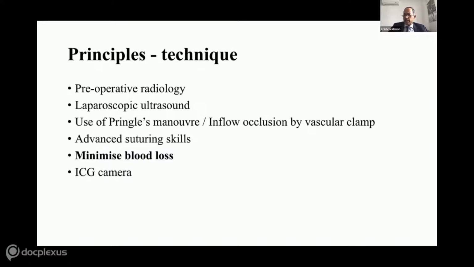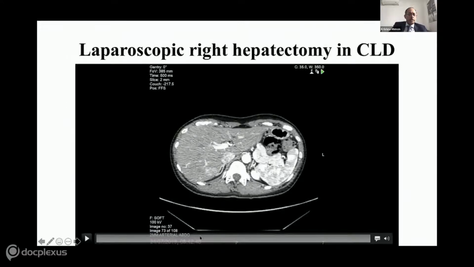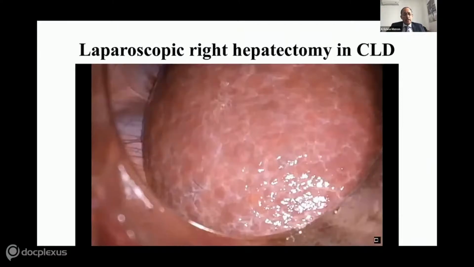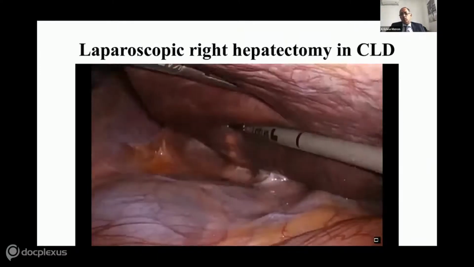So the first case is a 40-year-old lady who had background hepatitis B, cirrhotic liver, good synthetic function, Child's A, and the tumor sitting on top of the right hepatic vein. So you can see here, this is the first case, and you can see the tumor is sitting bang on top of the right vein as encircled there. And that's the cirrhotic liver that you can see, and you start by mobilizing the liver.